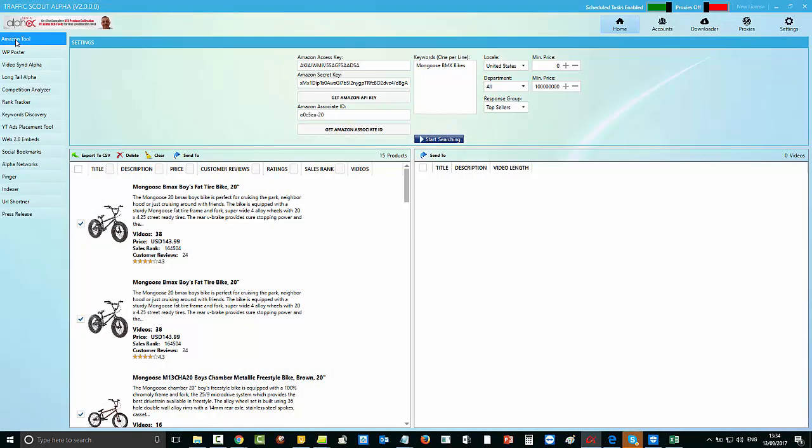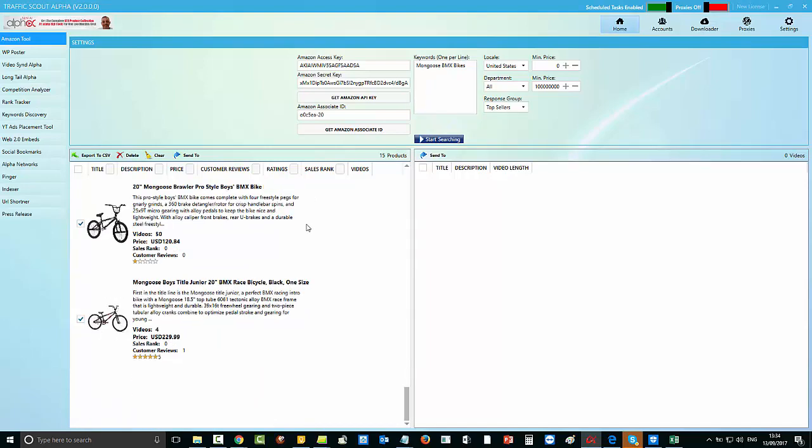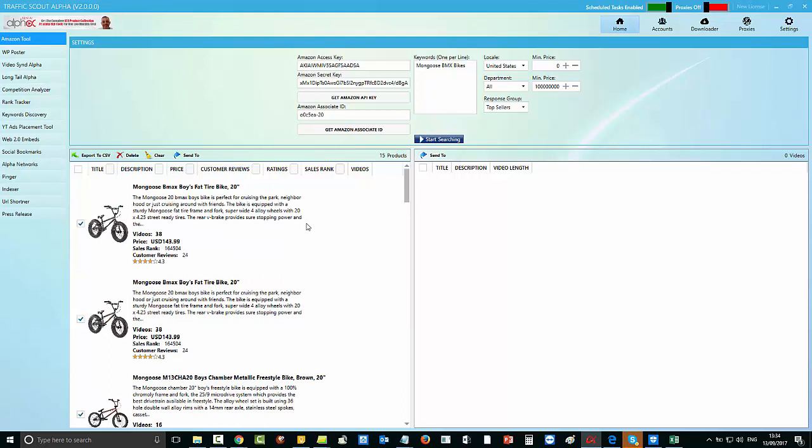Okay, and I'll go into the Amazon tool, and when I did a basic search of Mongoose BMX bikes, okay, when I scroll down, I start to notice there's a lot of boys bikes, there's some girls bikes, and there's various types of BMX bikes, and this is where we can take things deeper with our content posting. Okay, that means we can go after even more keywords by tightly grouping according to the subcategories we're going to be building out as far as the articles are concerned.